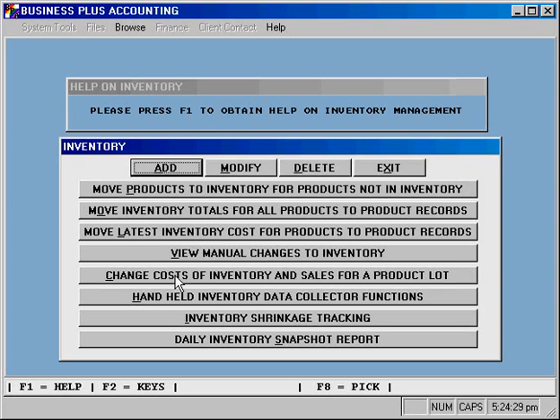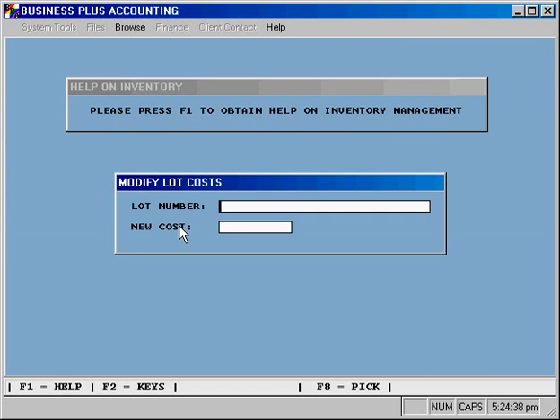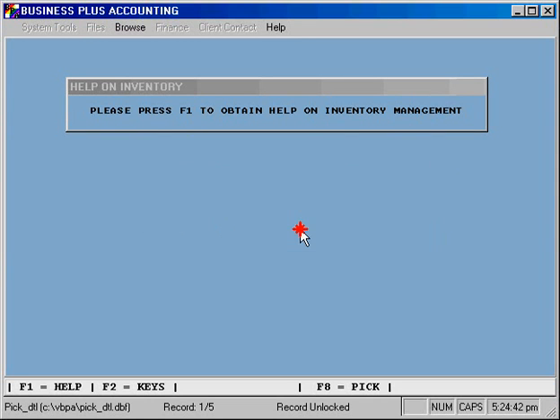You can also change the costs of inventory and the sales for a product lot. Assuming that you're putting in a serial number or a lot number, then you can come in and you can enter a lot number that you've received, and you can enter the new cost for that product.